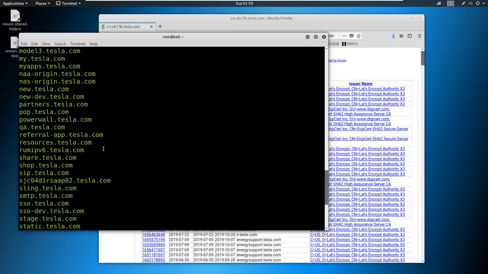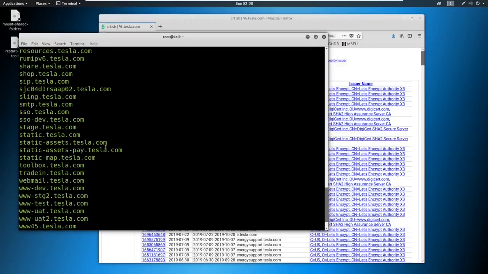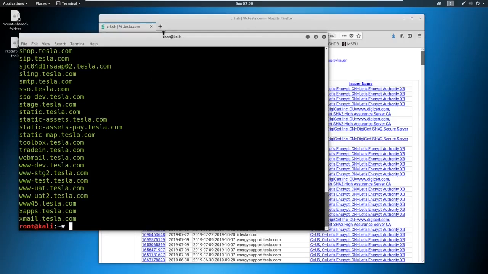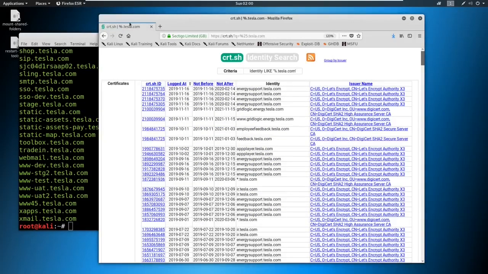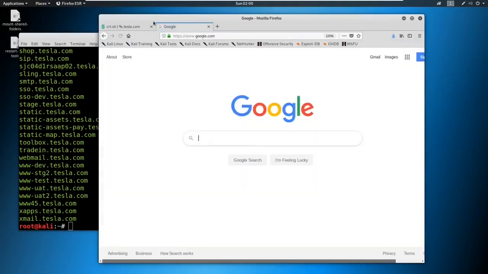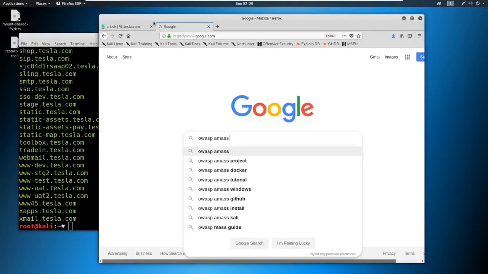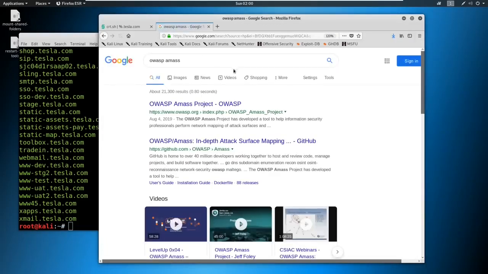Sublist3r is a great tool. Sublist3r was ahead of its time when it came out, but there are better tools out there. There are tools that incorporate pretty much everything in one go. So you might have crt.sh like this, you might have Sublist3r included, and the one tool that is really popular, if you go out to Google, type in OWASP Amass, and this is the go-to tool for a lot of people doing bug bounty hunting.